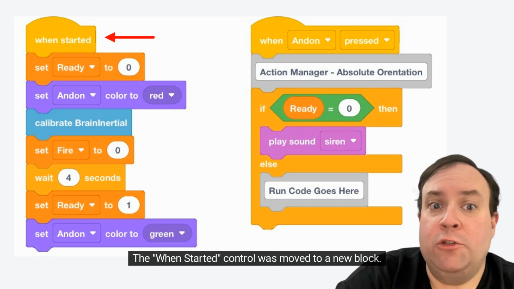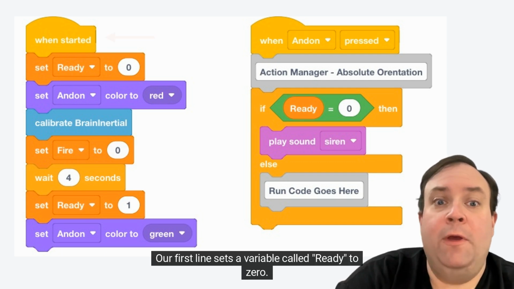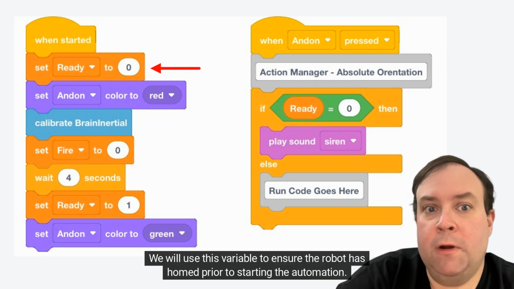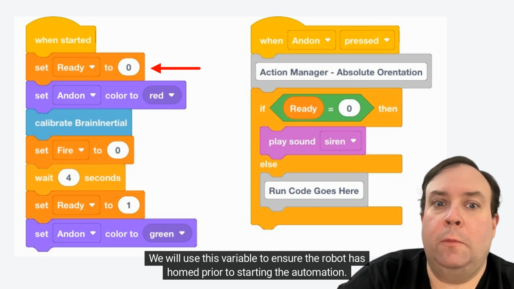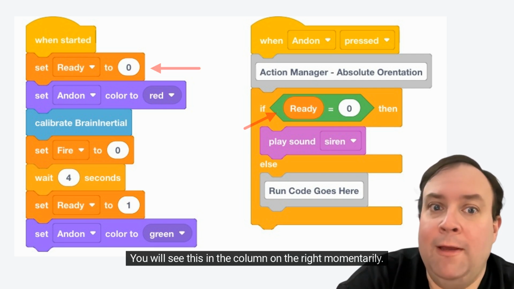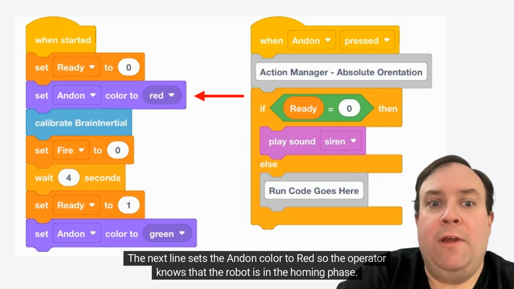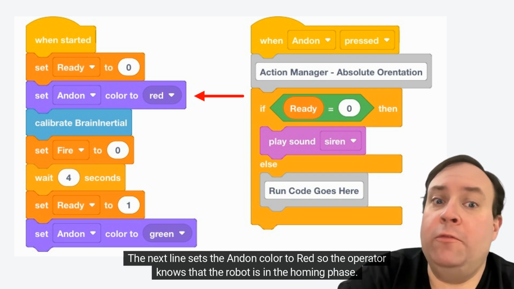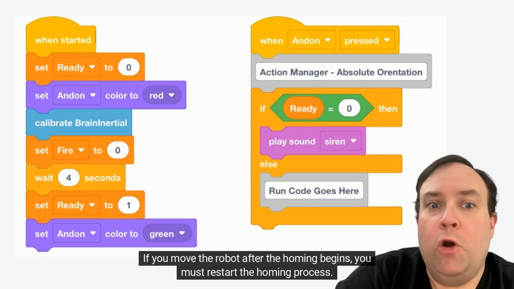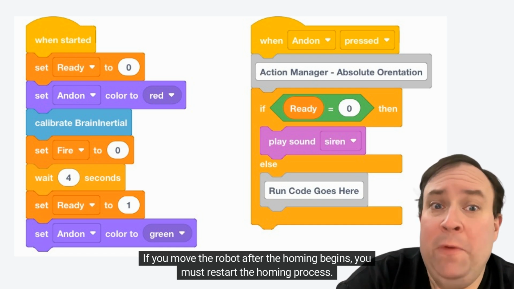The when started control was moved to a new block. Our first line sets a variable called ready to 0. We will use this variable to ensure the robot has homed prior to starting the automation. You will see this in the column on the right momentarily. The next line sets the andon color to red so the operator knows that the robot is in the homing phase. If you move the robot after the homing begins, you must restart the homing process.